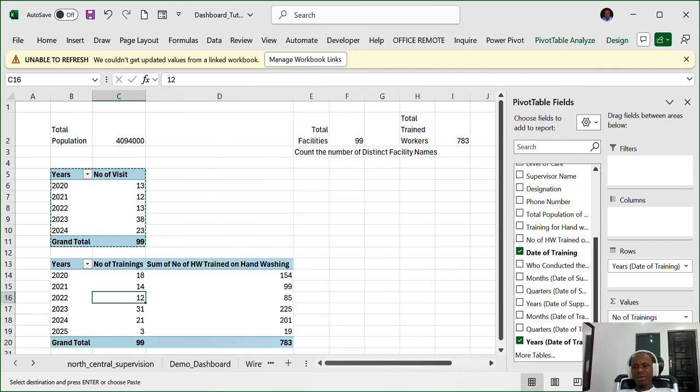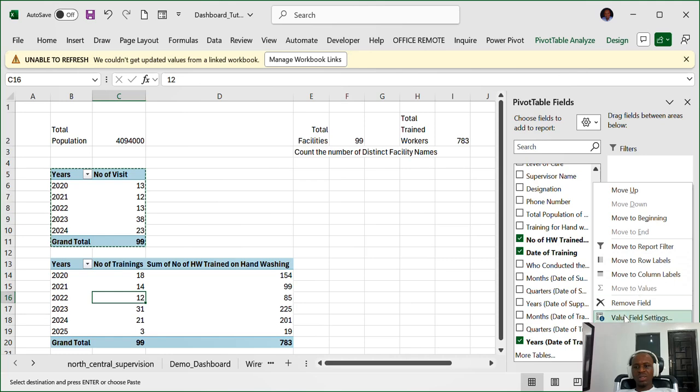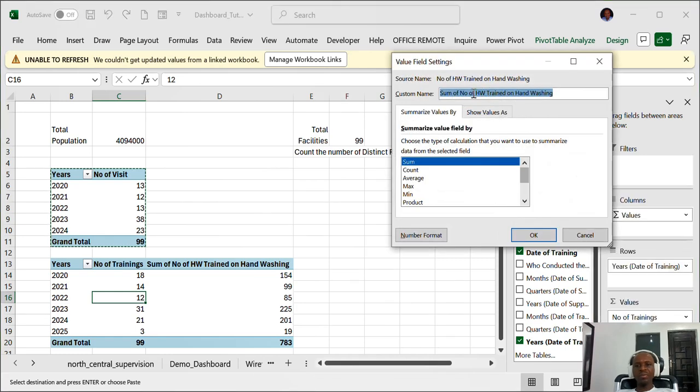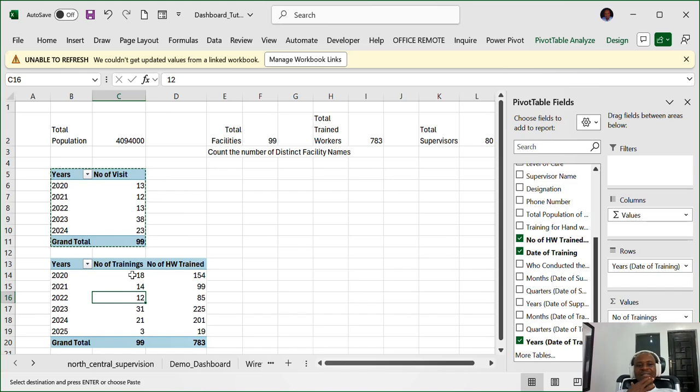If I add that under value, that will be reflected here. So I will rename it appropriately, say number of health workers trained. Let's assume everything here has to do with hand washing. So I will remove this, and it appears in that manner. So I'm seeing a scenario here. I'll be able to even show these three items in one table.